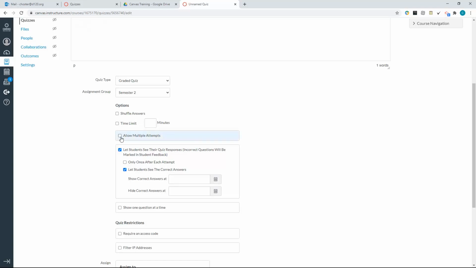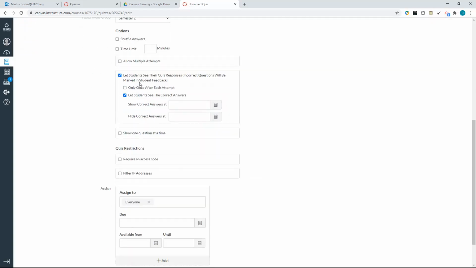Time limit, allow multiple attempts. This is your visibility on their answers and responses. So check that out and you can experiment with that. Show one question at a time. Obviously, that just displays one question at a time versus having students scroll through a list of questions. Some teachers like to show one question at a time to reduce the chances of cheating when you're in class. Okay, so if students are at home, it's a whole other ball game.